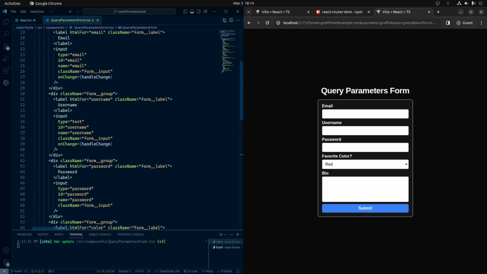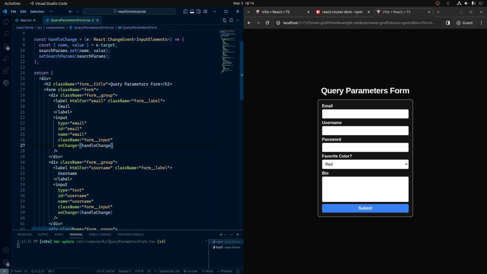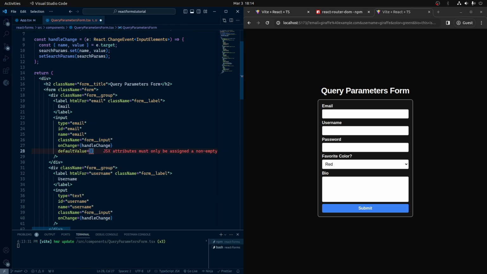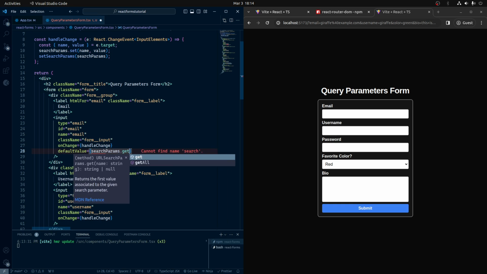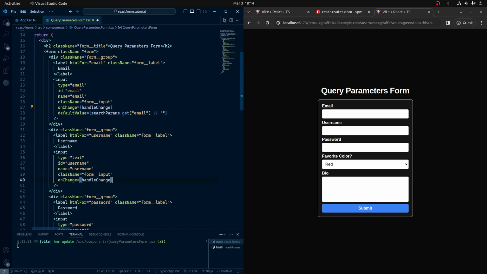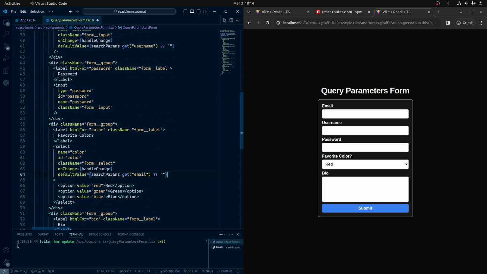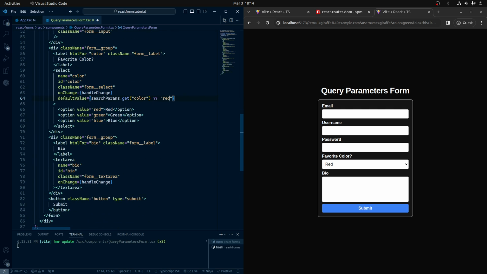So what we can do is use the search params object to set default values. So default value is searchParams.get email, if it exists. If it doesn't exist, just put an empty string. And we'll do the same thing for username. Get the username from our search params if it exists. And then we'll do the same for color. So this time we'll do red. And then text area, bio. Save. And now we have our form pre-filled.